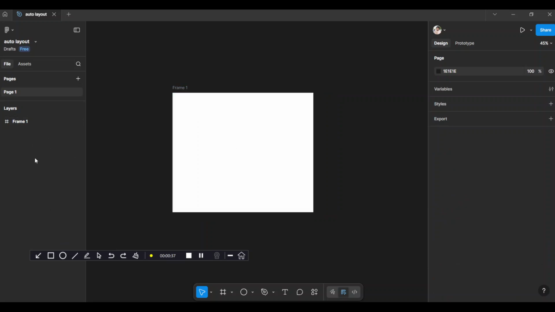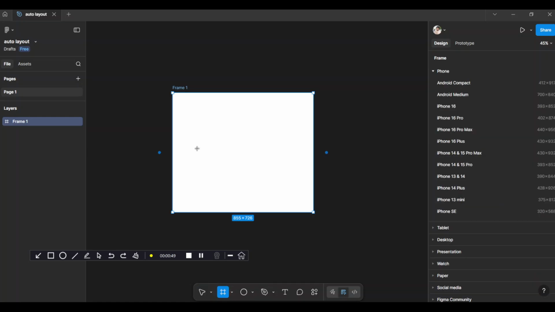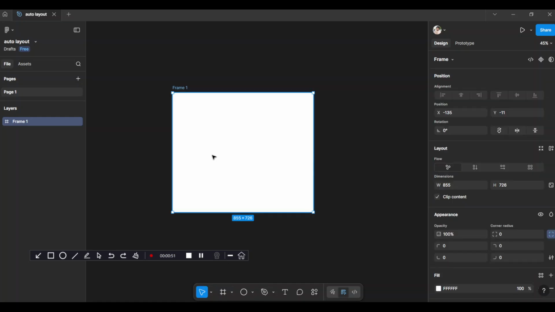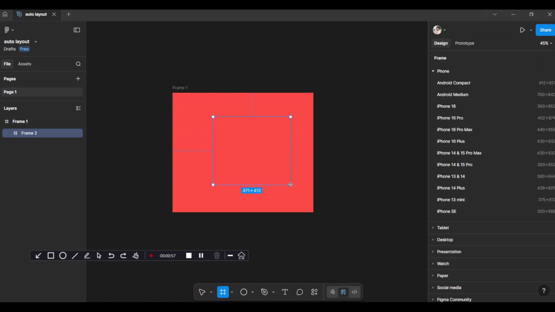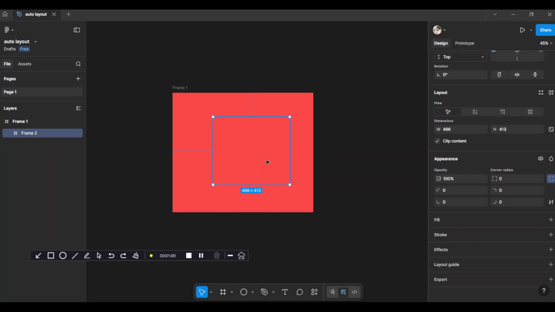This is the layer panel. Now inside this frame I'm going to create another frame with F. Firstly, I'm going to change this frame's color from white to something else, like red, and create another frame. Here there is no color, it is transparent, because I don't have any fill. There is no stroke, no effect, layout guide, and lots more.